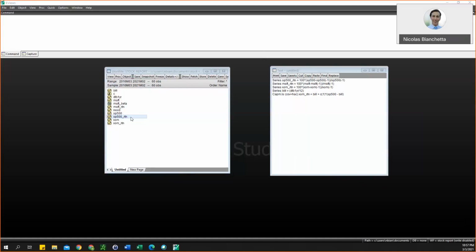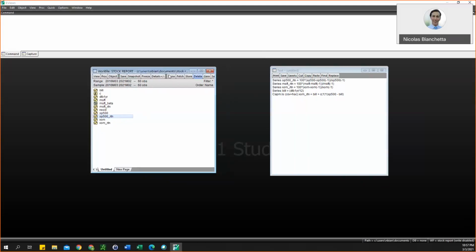So what you should see is two different windows. One is the work file labeled stock report, and in this we have the 1-year treasury bill data. We have the stock that I'm using for my example, Microsoft. We have the S&P 500 index data, and we also have the data of ExxonMobil.